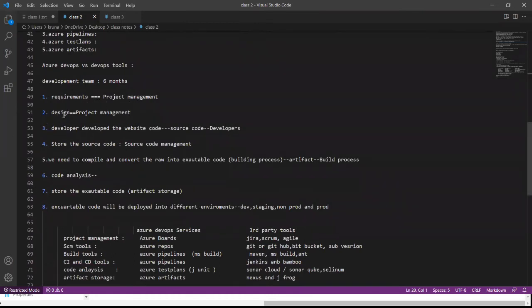Then the next part is after requirement, we are going for a design. And that design also we are doing with our project management tool only, like Jira. Design is also Jira. Okay.